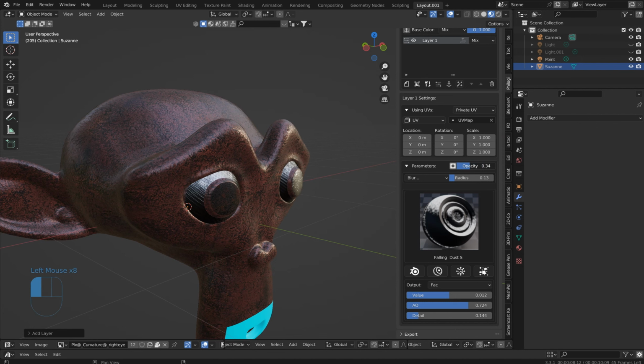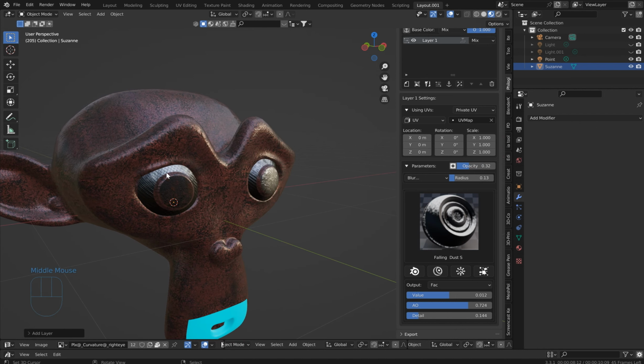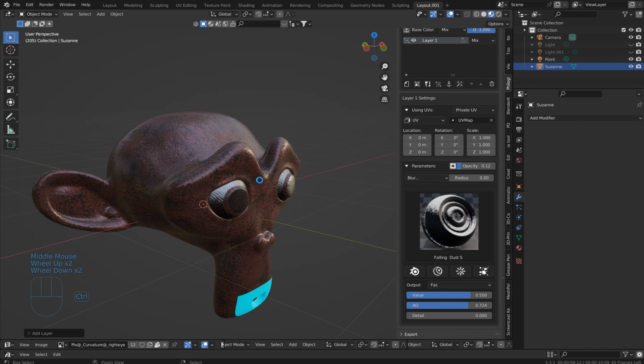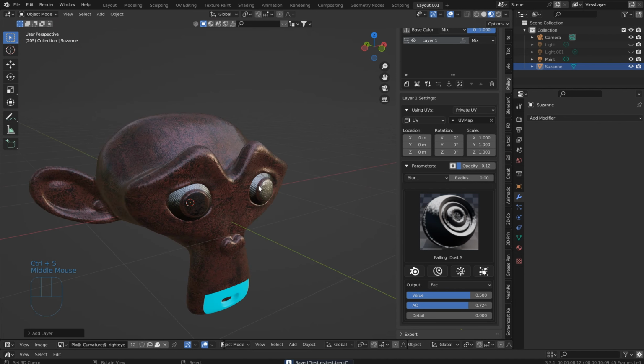I'm just going to have to bring down the overall opacity and get the effect I want. That's better. Much better. Now I can even bleed it down a little bit further if I wanted to, and just have a little bit in there. I'll bring that radius back around. Alright, so that looks really good. Now we've got something for this ID map here.